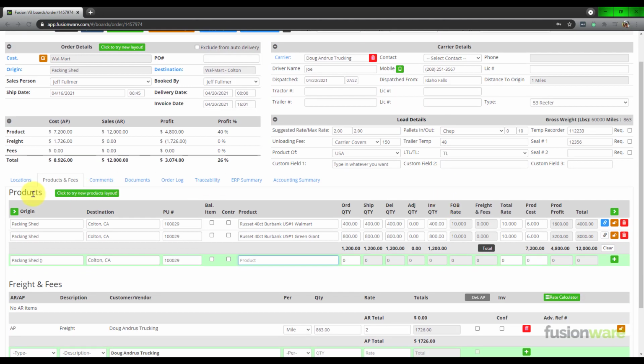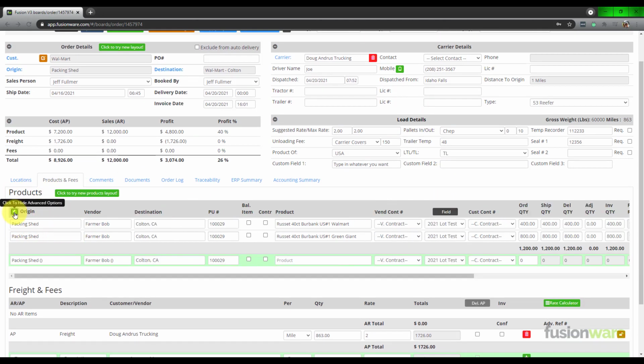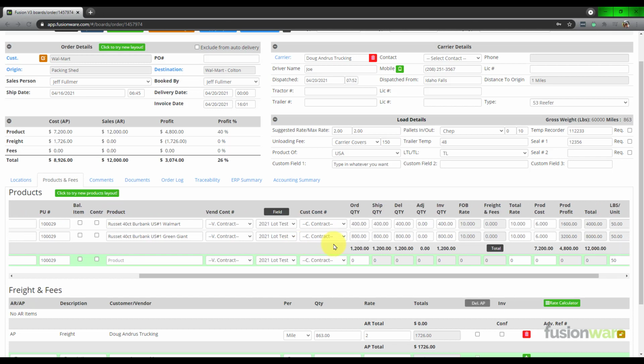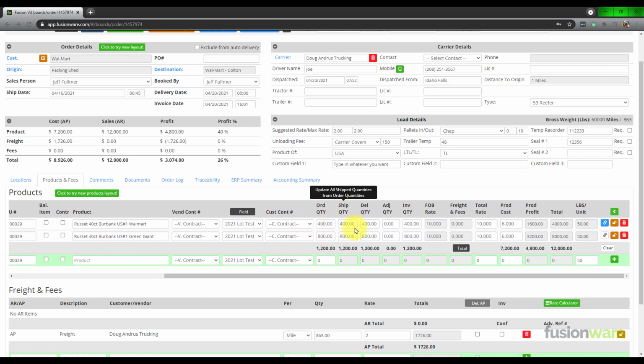So down here in the products and fees, we can toggle this advanced options. And that's going to blow this out so that we can see who our vendor is on this order. Vendor being like the packing shed or the grower, wherever these potatoes are coming from. And these came directly out of a field, or if they came out of a storage, and what actual lot that is. And then our ordered quantity, ship quantity, delivered quantity, and then if there's an adjustment that's needed. And then what we're actually invoicing.